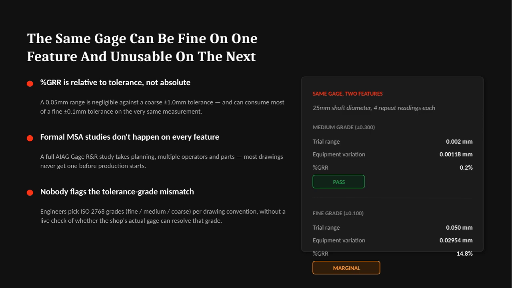Unfortunately, today's drawings or spreadsheets don't automatically compare gauge capability against tolerance grade. Our tool fills that gap by instantly recalculating as soon as the grade is changed, providing live feedback on whether the gauge is truly suitable for the feature's tolerance. This ensures measurement reliability and helps avoid quality issues down the line.